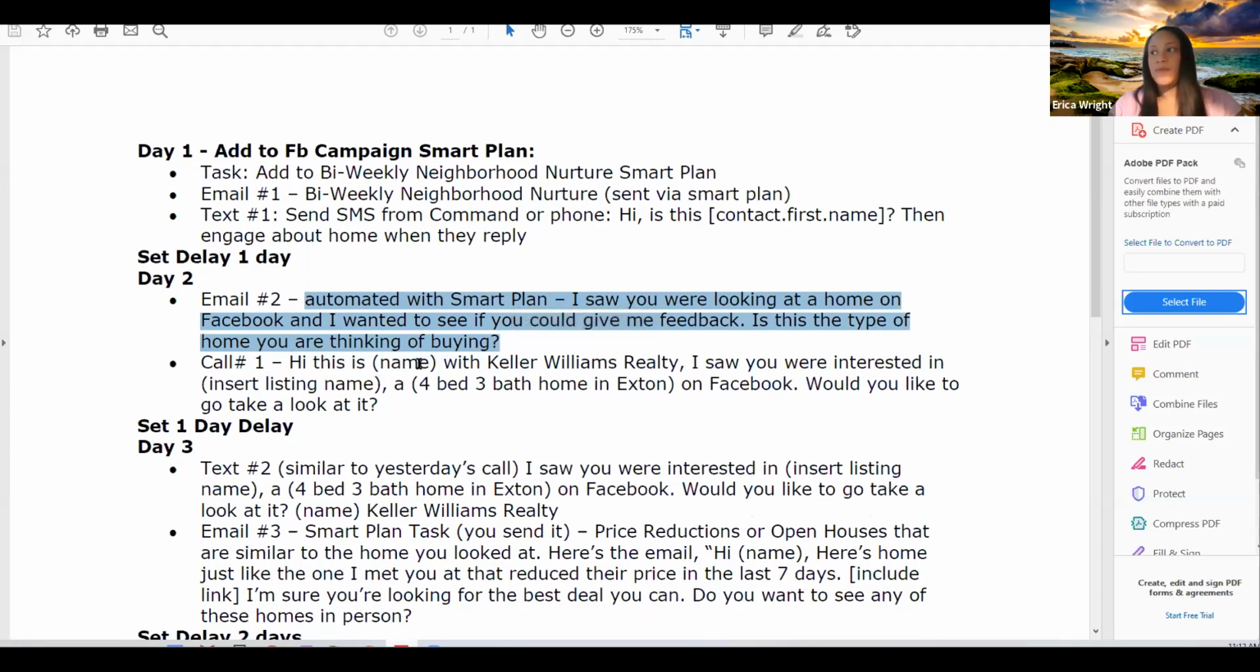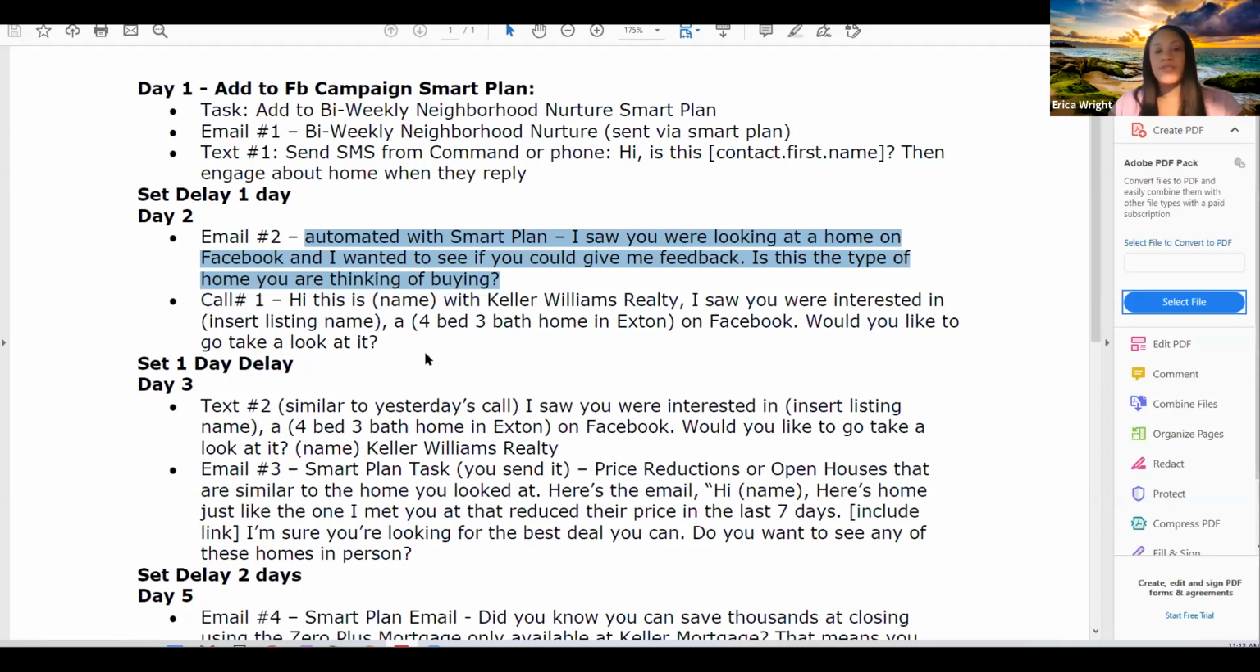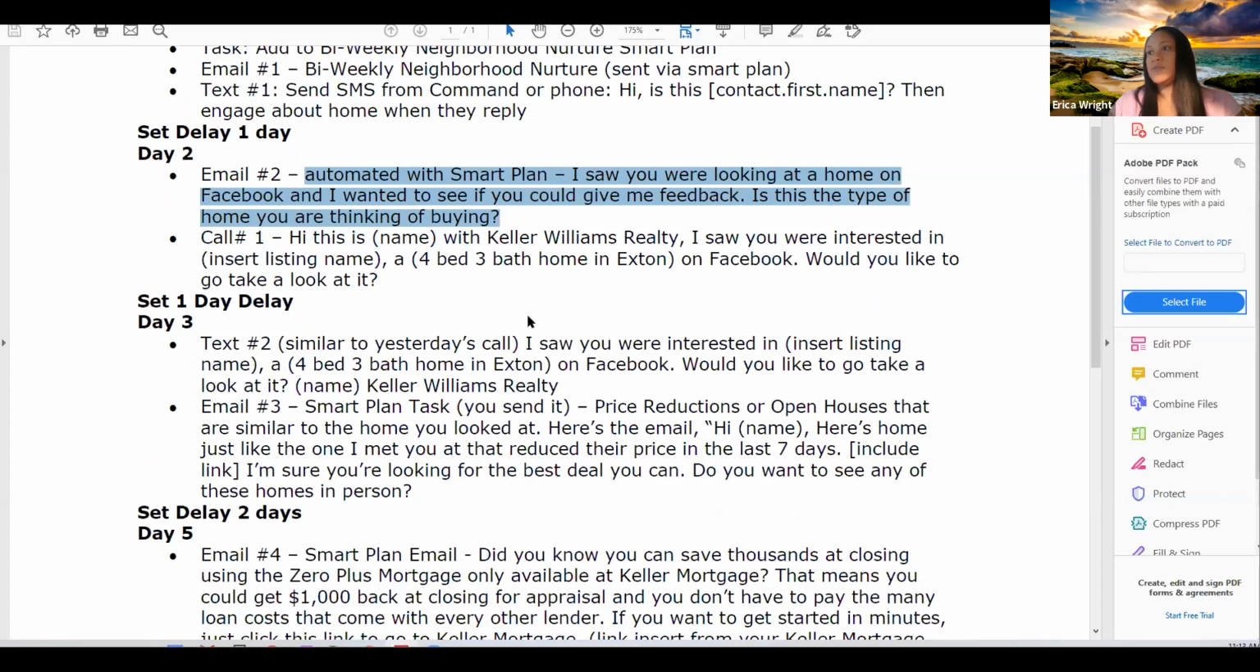Now, leaving a voicemail is one option, but you could choose not to leave a voicemail and do a video text message, which is a little bit more personal and gets your face in front of them. And obviously we know that texts get picked up a lot faster than emails or voicemails.